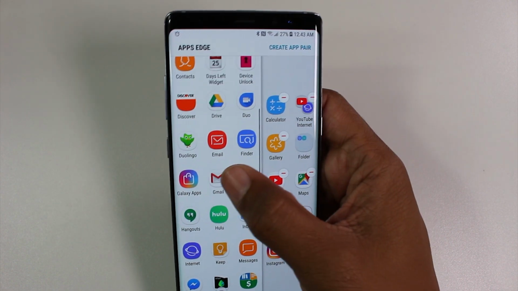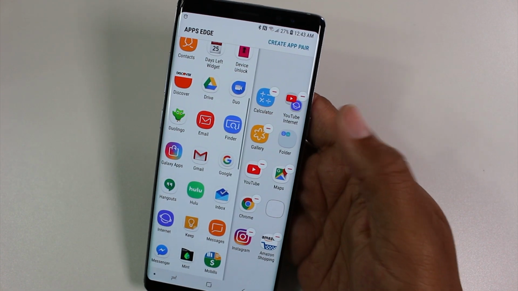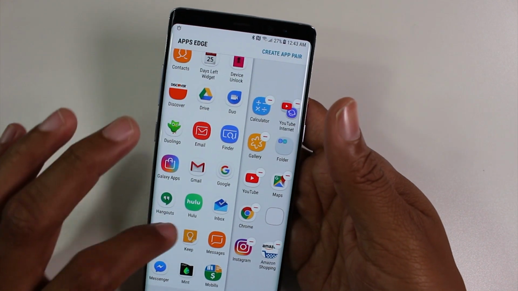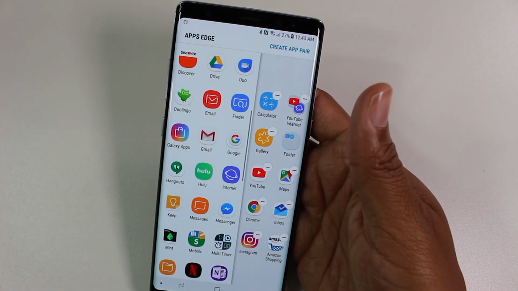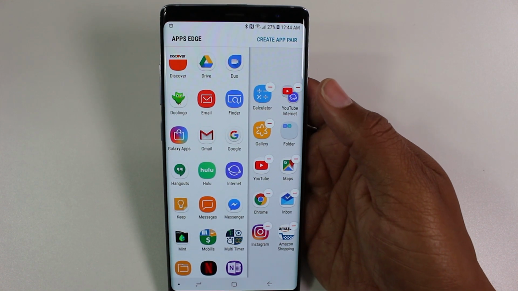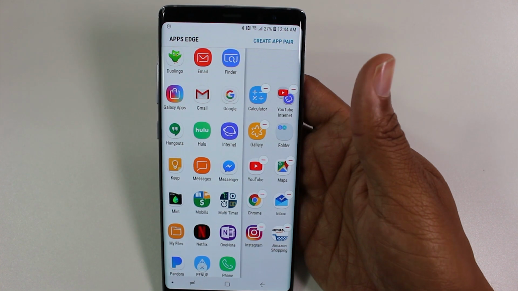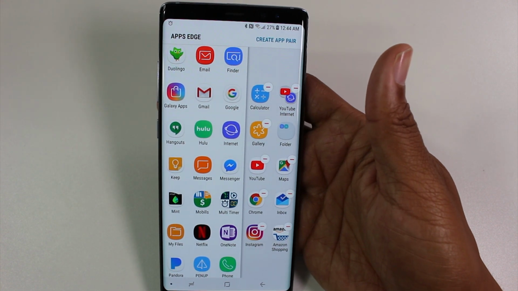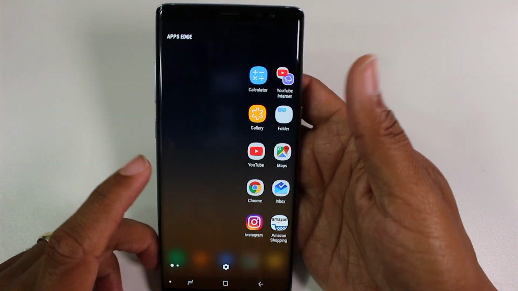Maybe you want to quickly get to your Gmail. There's that. So basically you can put whatever apps you want to be here, and it's going to be the things that you're going to want to get to the fastest. So don't just put anything in this section. Put the apps that you use the most, and it's just going to allow you to get to them a lot quicker. Okay, so we've done that.